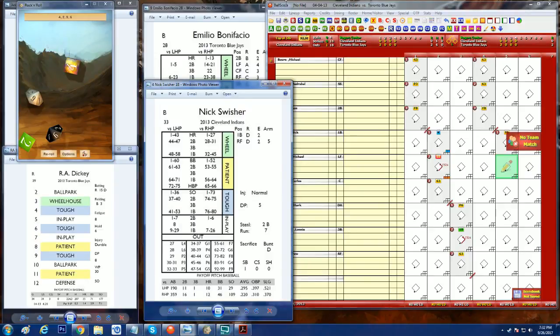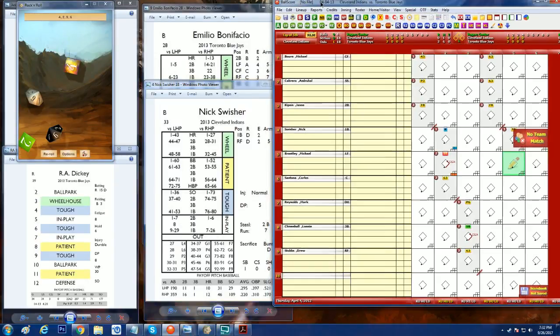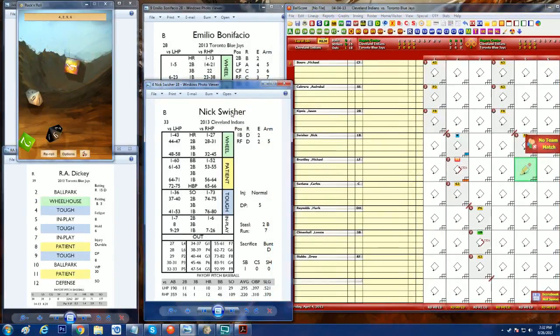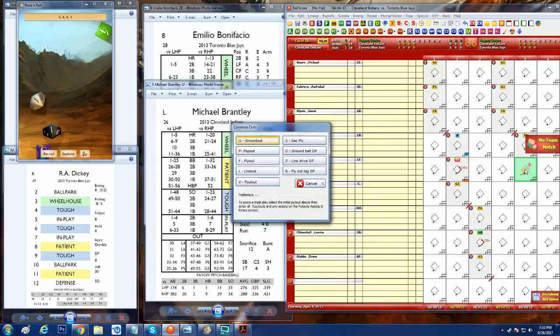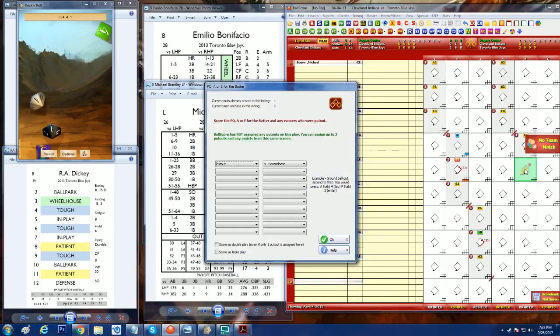That brings up Michael Brantley. Michael Brantley walked his first time up in the second inning. And here we go. Brantley versus R.A. Dickey. 741. In play, 41 is going to be a pop-up to second base.